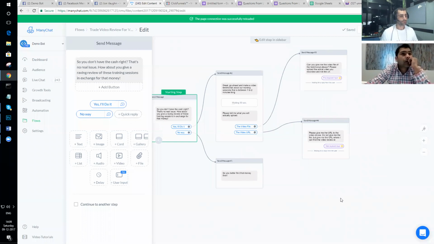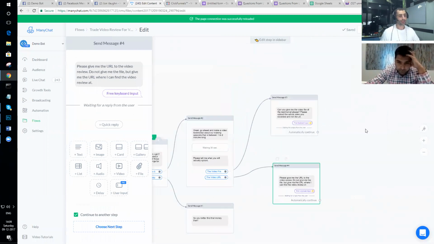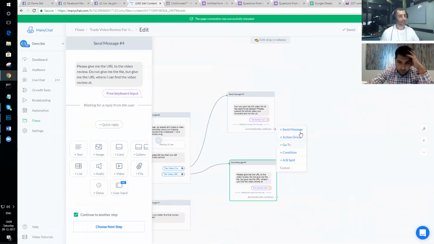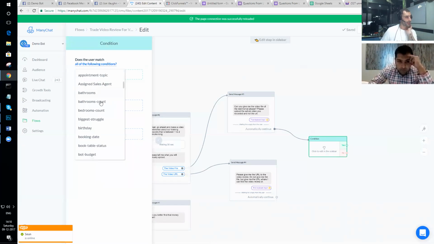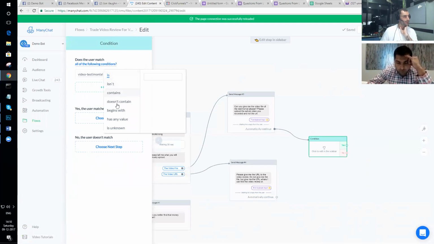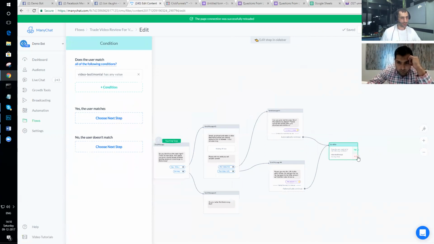So here, now I've done that. So we're going to continue to the next step. And in this next step, we're going to have an arbitrary condition. This condition is we are going to check whether that video testimonial has any value. If it has any value, then we'll thank you. If it doesn't have any value, then I'm going to route you right back to the starting step, I believe.